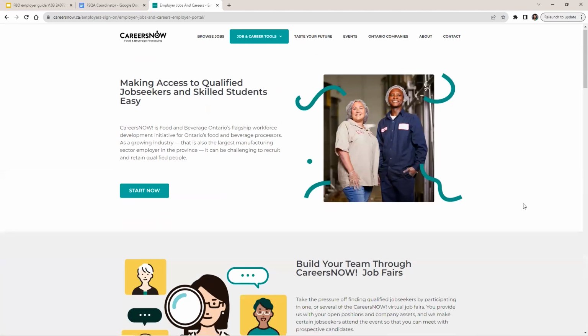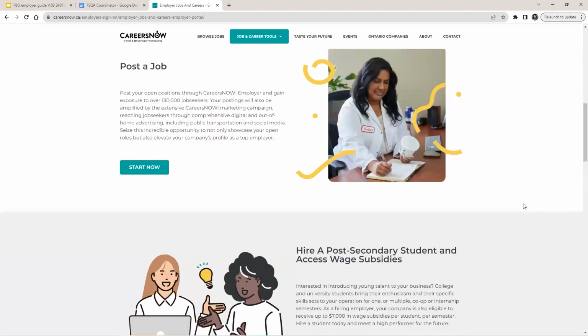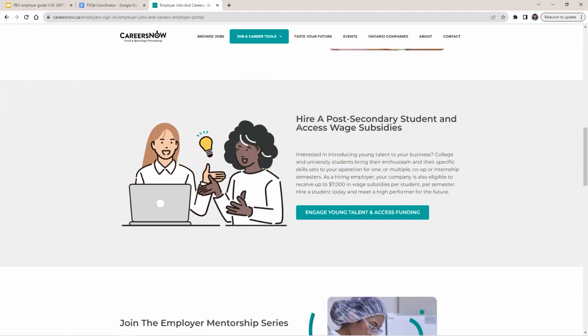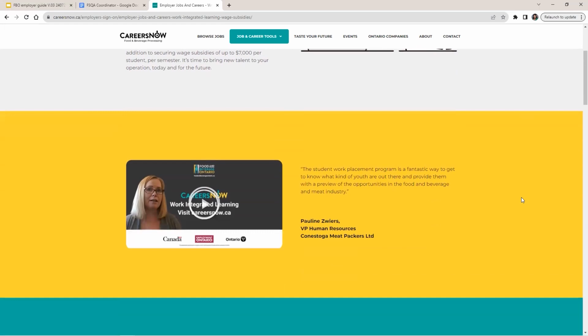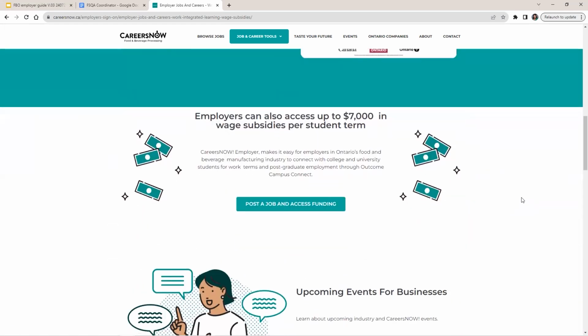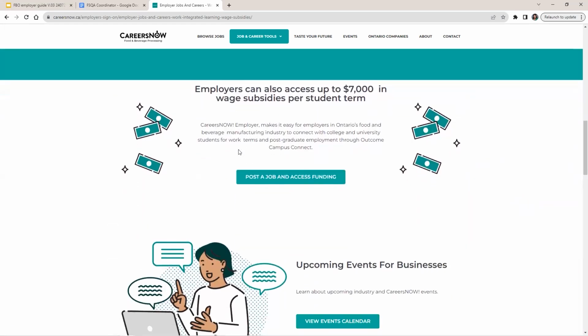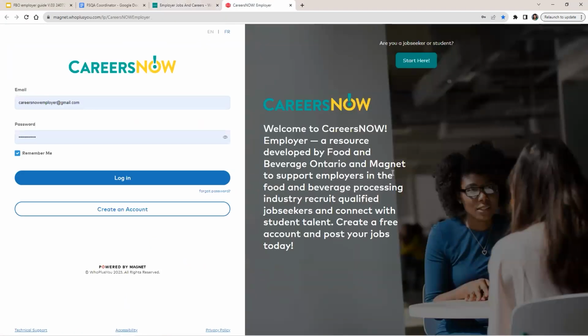Once you've started as an employer, you can scroll down and access the card that says hire a post-secondary student and access wage subsidies. Here, it will bring you to a page with a little bit more detail about our Outcome Campus Connect platform and your access to the wage subsidy. Scrolling down here, accessing posting a job and accessing funding, clicking here will bring you to the Magnet Careers Now community landing page. If you don't already have an account with us, please do create an account.